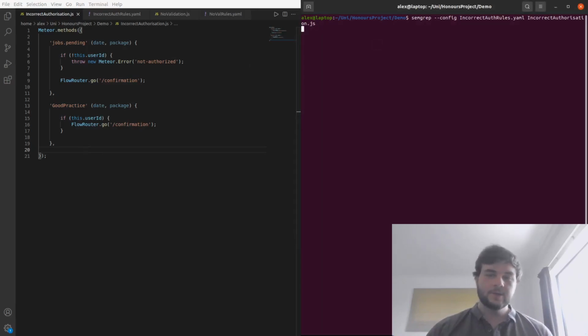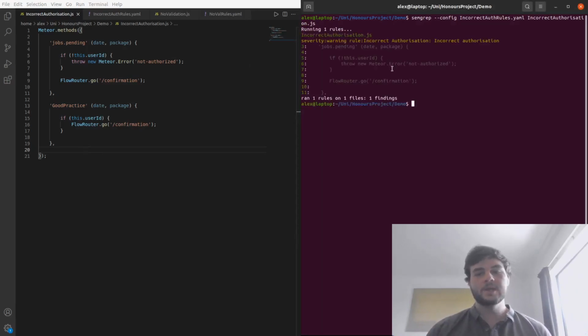So we'll go ahead and run this rule. As you can see here, it found one occurrence of a bad practice. This bit of code right here corresponds to the bad practice seen before, whereas the second bit of good practice isn't actually found at all.